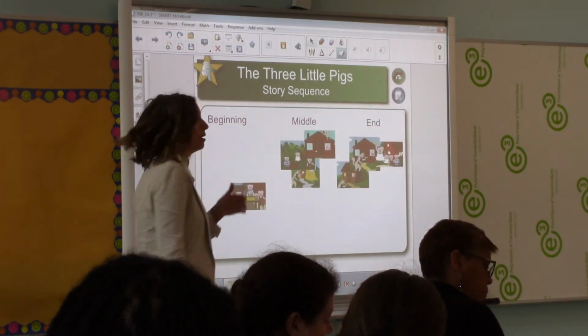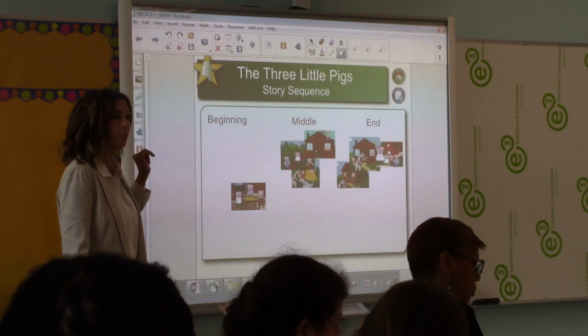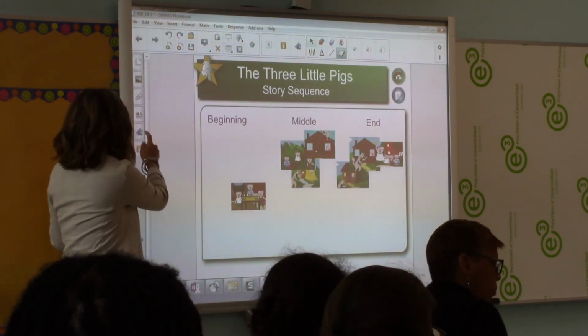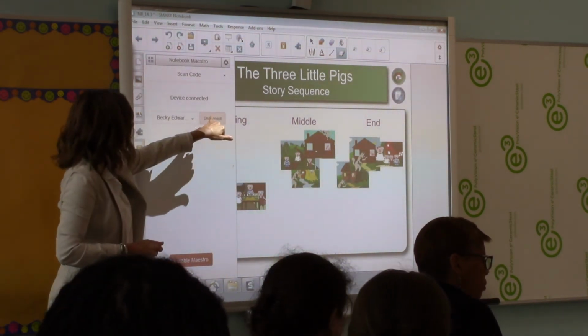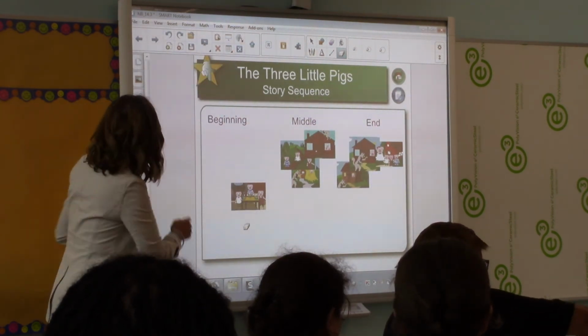All right, so does anybody remember where you find that little puzzle, that little icon for Notebook Maestro? In the puzzle piece, okay? I'm going to go ahead and disconnect my iPad right now. Well, actually, you know what? I'll show you the next one too.